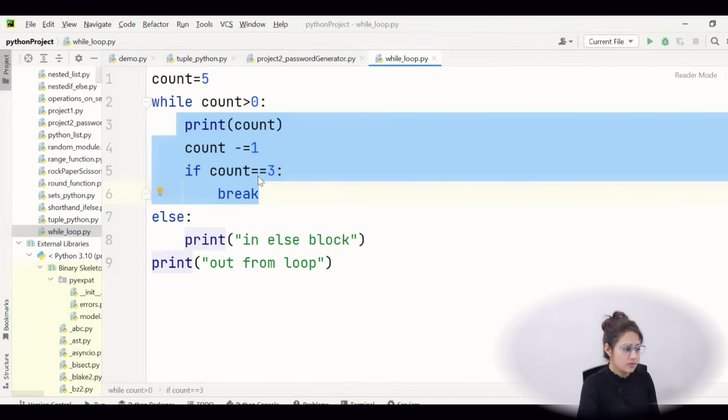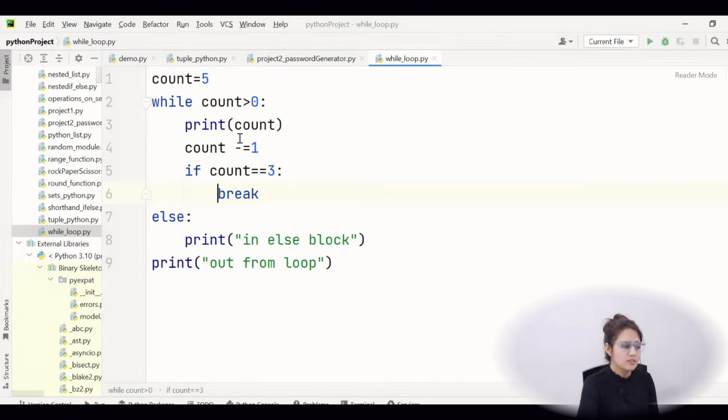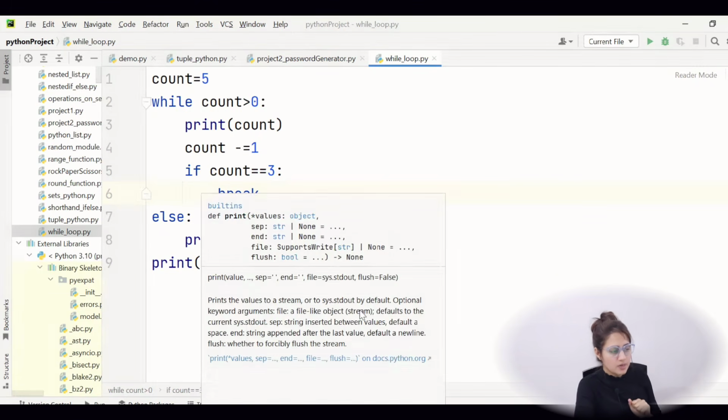So the execution of the while loop is not completed. We have forcefully terminated this execution with break. So at this point of time, else would not be executed, right?